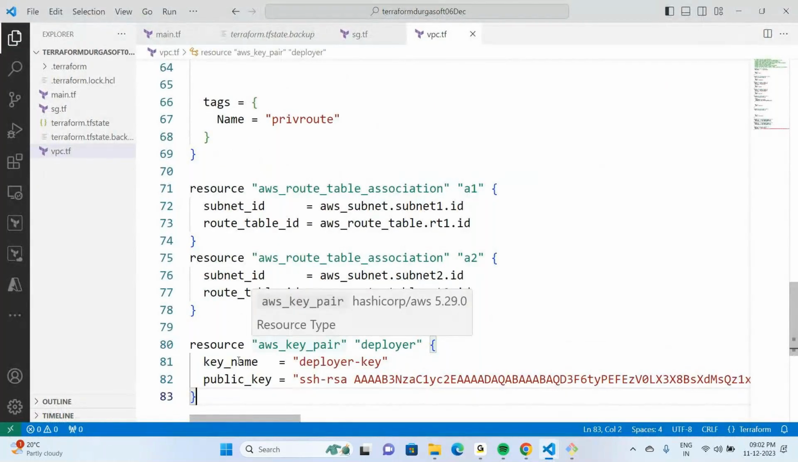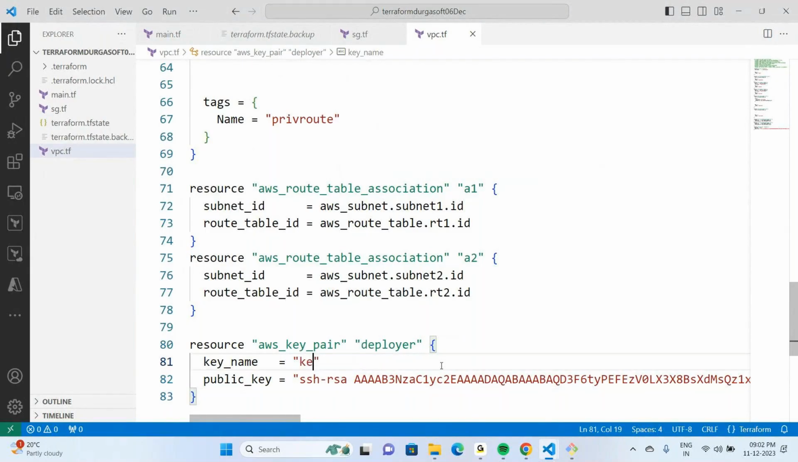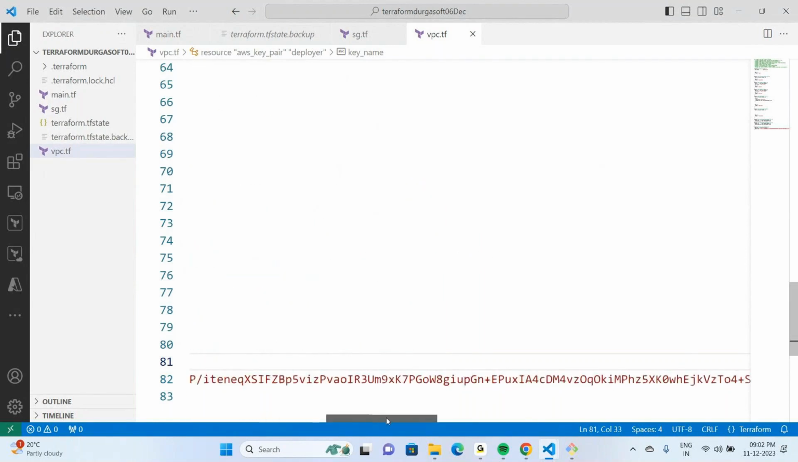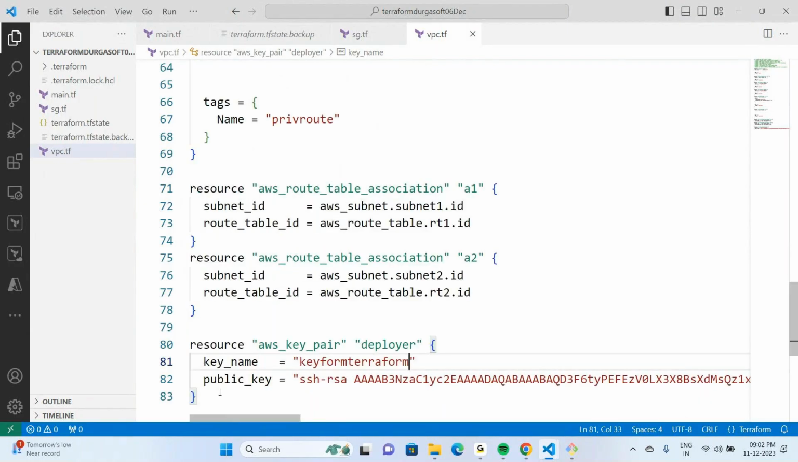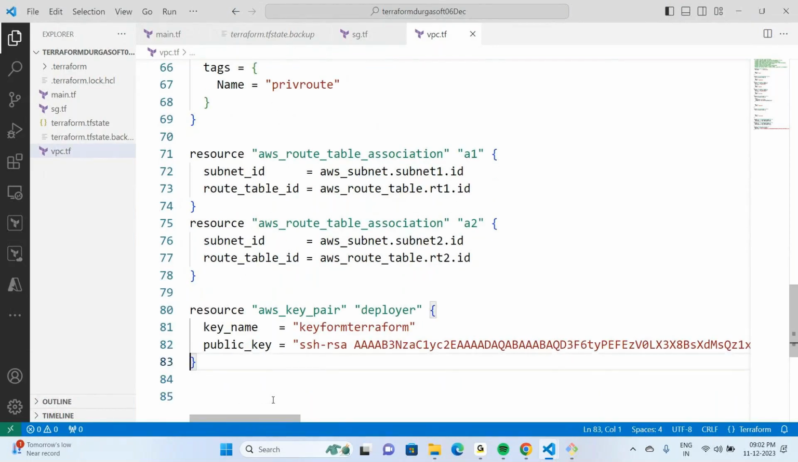Okay, so the resource type is aws_key_pair, and the key name will be deployer, and key name you can write anything. Here I am writing like key from Terraform. And now this is public key value. Public key value you have to give. Okay, how to give public value I will show. Before that, let us create security group.